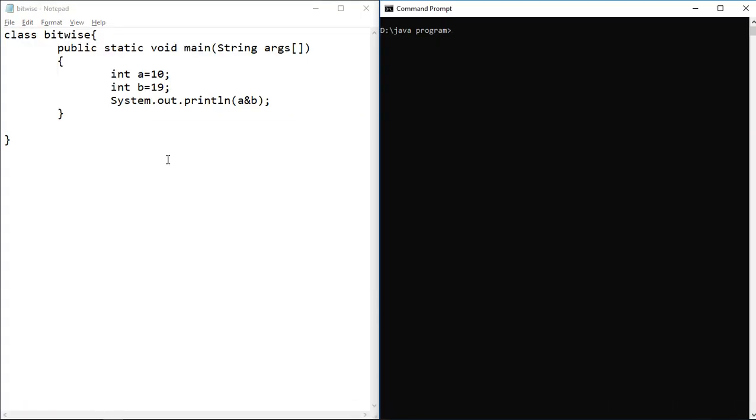See, we have a bitwise program. If we have integral numbers a and b, and I want to perform an AND operation among them, first we need to compile this program. So let's compile this program, Bitwise.java. Now let's run this program. See, we are getting 2 as an output, because of the AND operation among them.